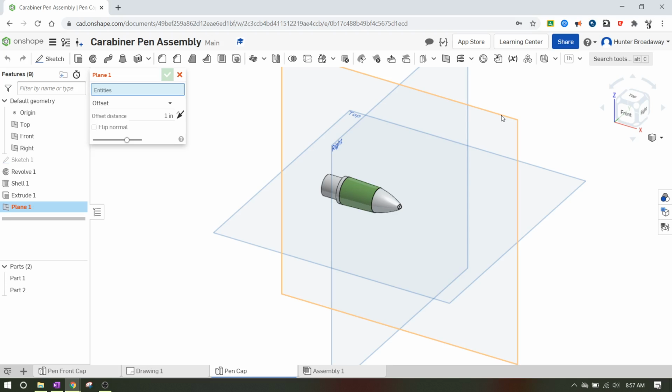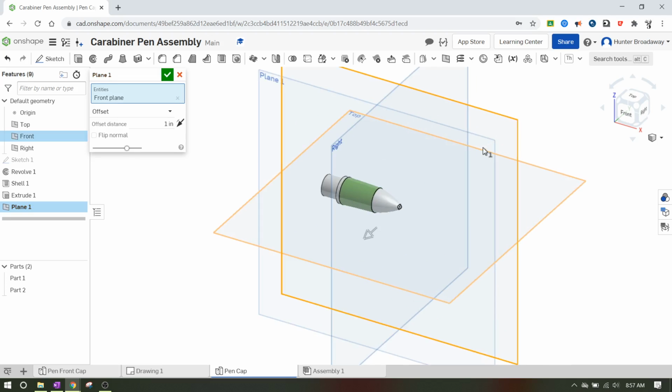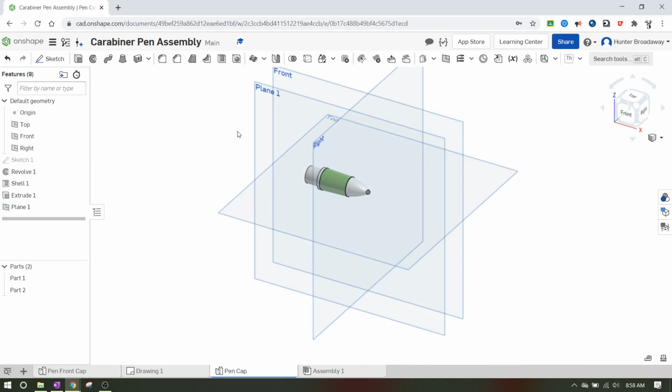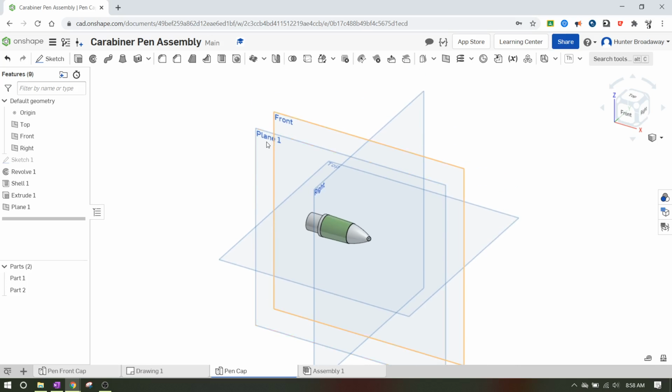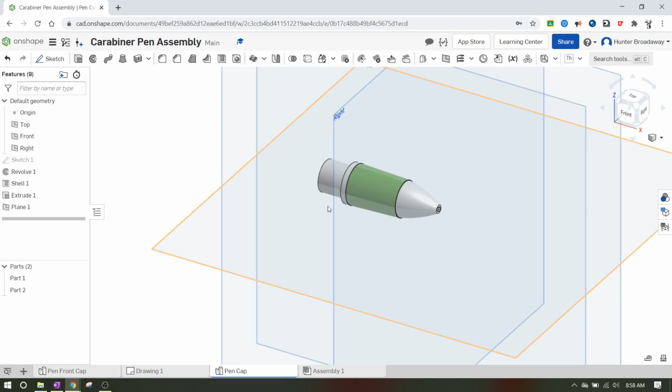So I'm going to click on the front plane, and the distance here doesn't really matter. I'm just going to leave it at the default 1 inches because we're going to take that sketch and project it onto the surface itself. So I'm going to click the green check mark. Notice you've got two planes here. There's a front plane and then there's a plane one. So we're going to use that.